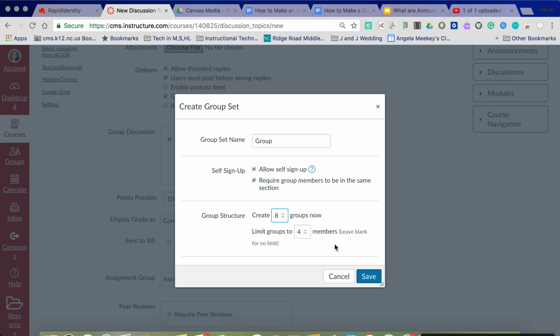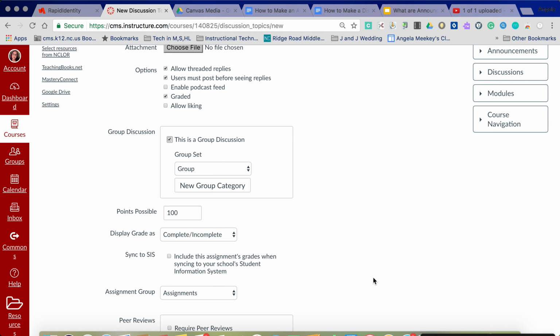So 4 per class, 8 times 4, 32. That's plenty per class, because right here I said group members have to be in the same section. And I'm also going to assign this by class. So I hit save.